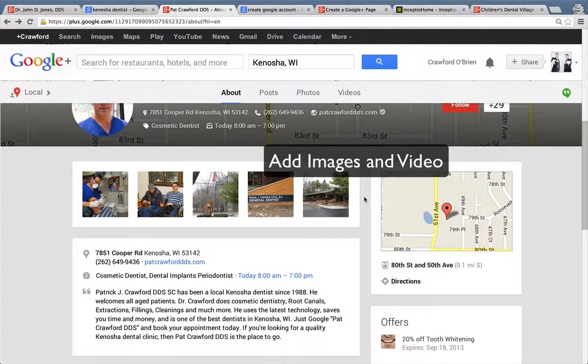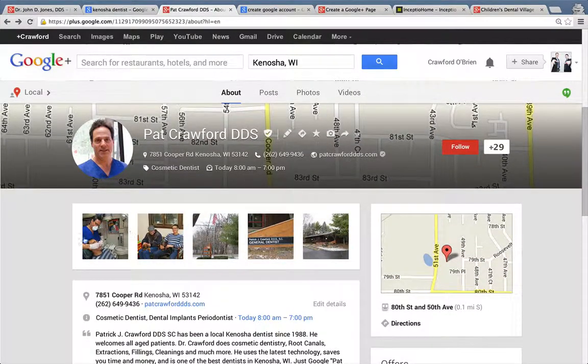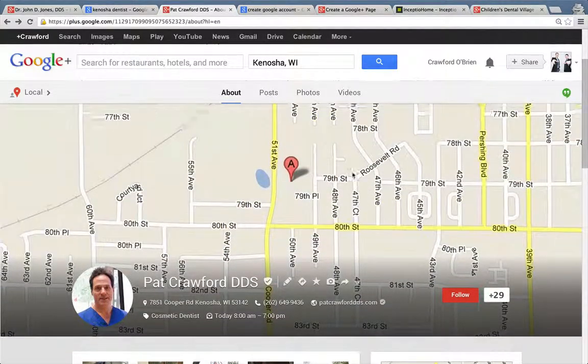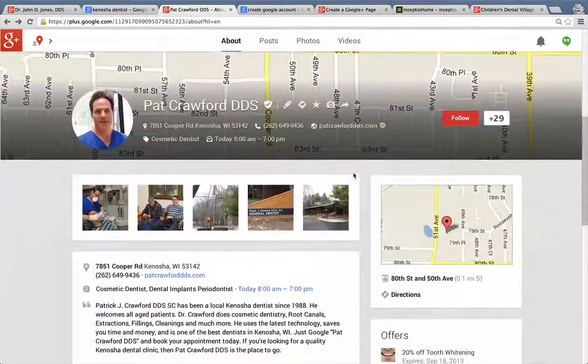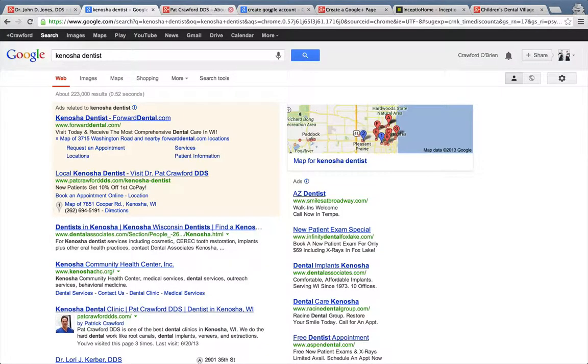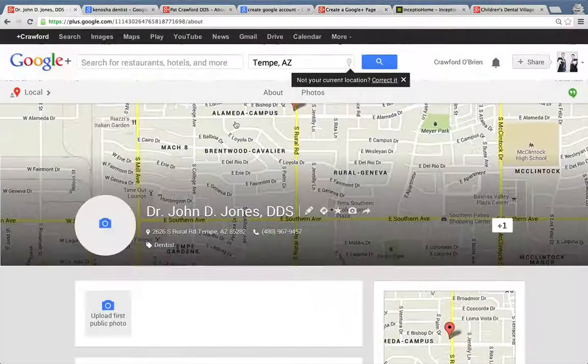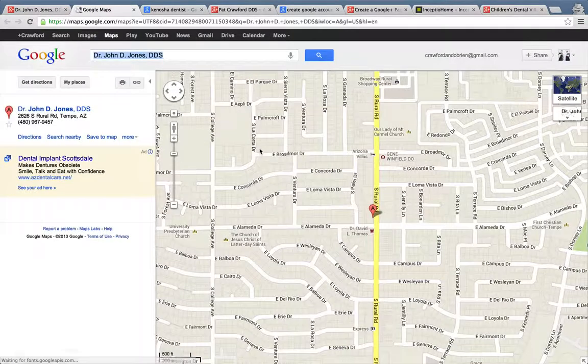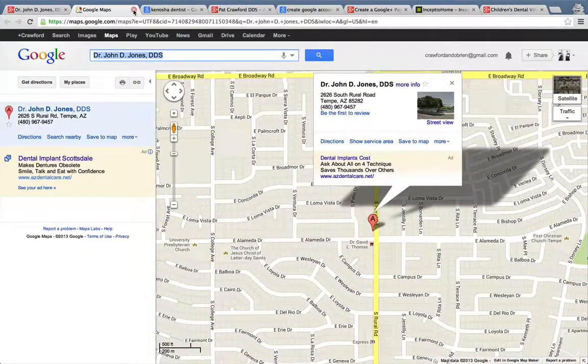Now, tip number 5 is to add images and video. Notice how this is way more appealing than if this was blank and there was nothing there. And you can change this background image, so you could make it something cool. Actually, I can show you. By default, it'll make a clickable map. Like this is by default. If you click it, then it goes to Google Maps, which is actually a nice feature.